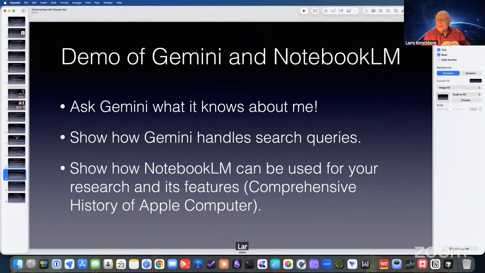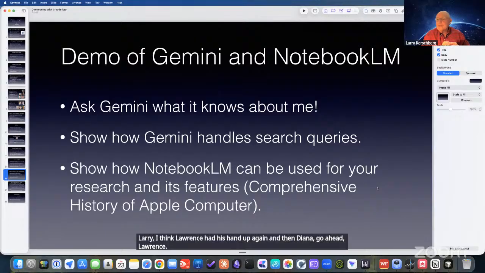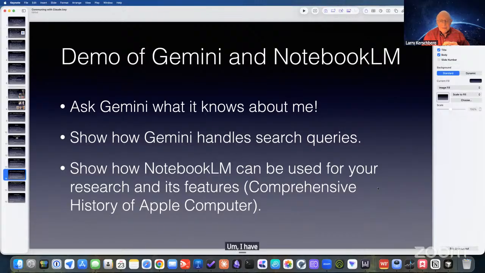Larry, I think Lawrence had his hand up again, and then Diana. Go ahead, Lawrence. I have a couple of comments and a question.